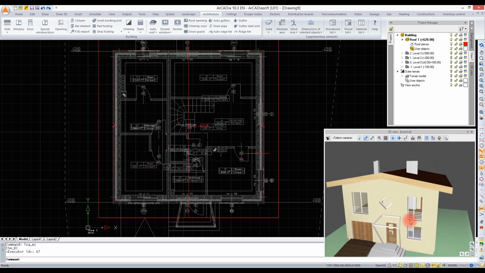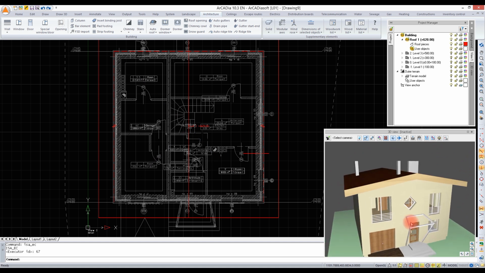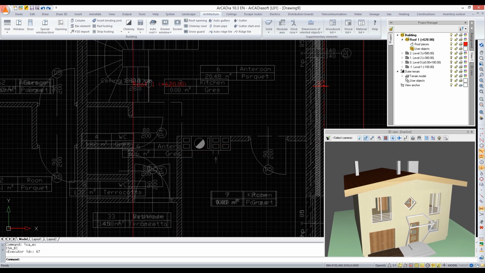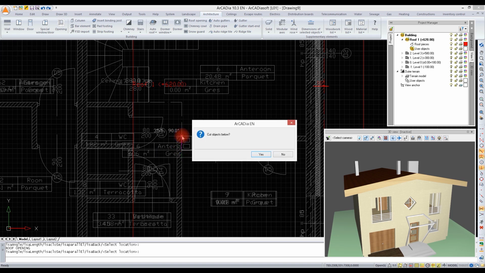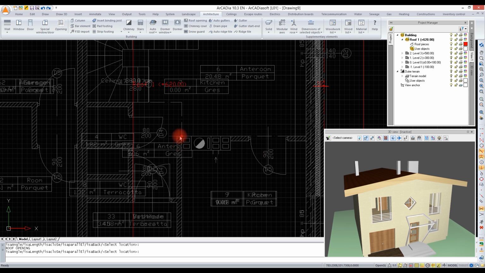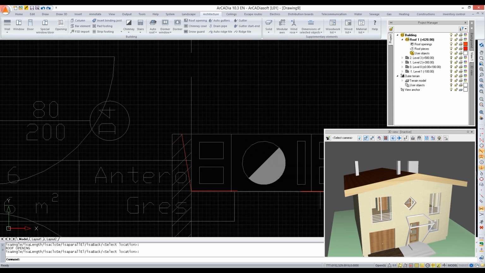The chimneys will not be cut, and because they do not automatically cut holes in the roof, we have to do it now. Each time when you enter the opening, a question will be displayed whether you want to cut the elements, so we will cut them at the last opening.